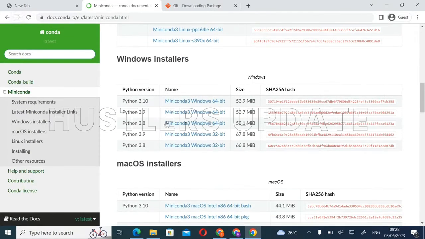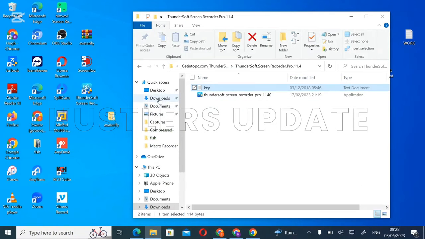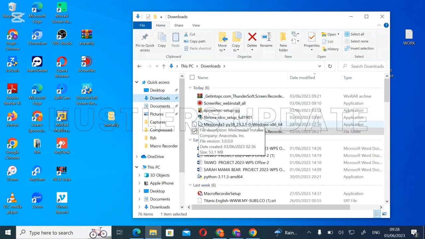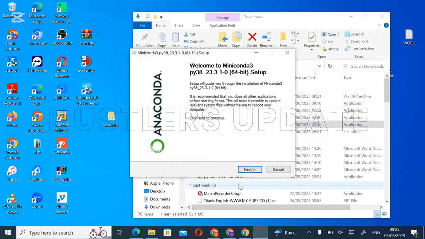So in the first link, you want to scroll down and look for the Windows installers. Choose Python 3.8. You download Python 3.8 Manycam 3 version Windows 64-bit Python 3.8. So you go into your downloads and be sure you can see the Manycam downloaded.